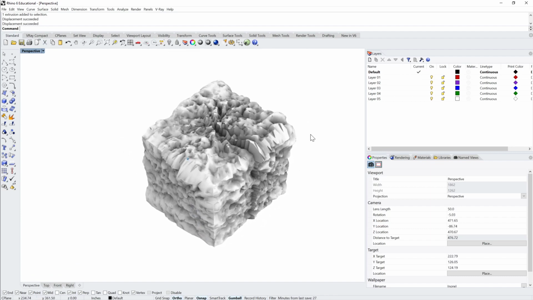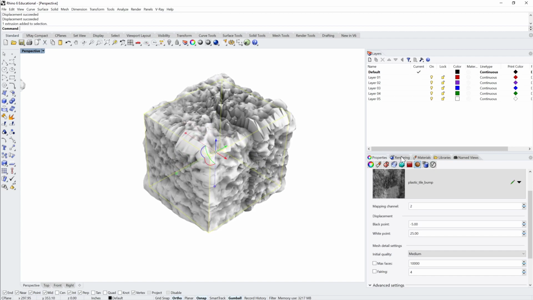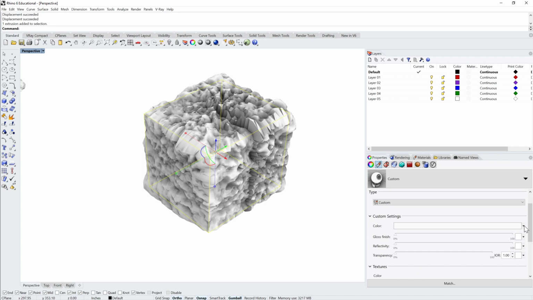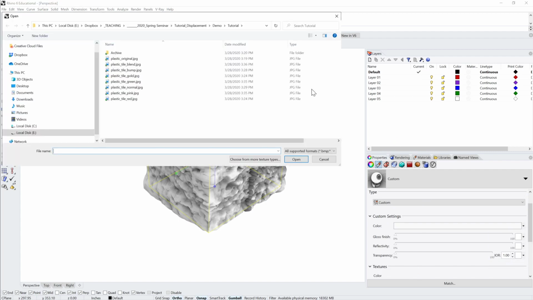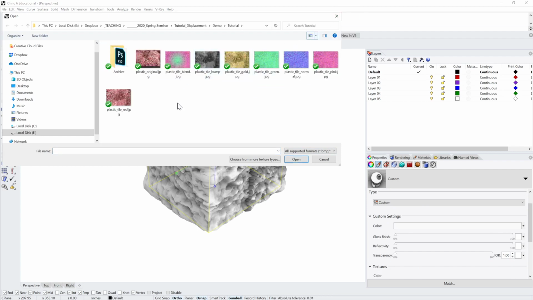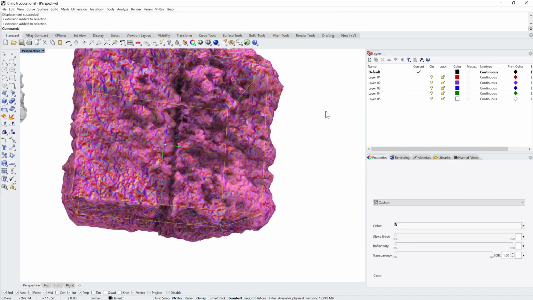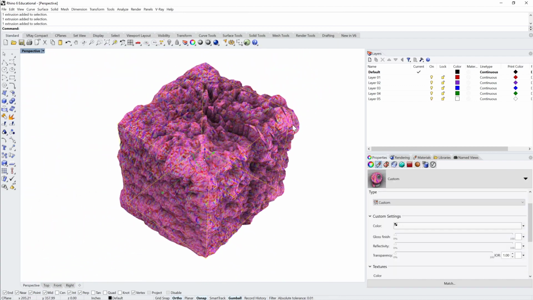So let's now make a new texture for this guy. When I say texture, I mean material. So let's create a new material, and we'll call it custom. Again, under color, I can come here, assign a texture, and look at the images of these things. I can see them. So let's use this plastic tile pink. That one's kind of interesting. So now we have this very speckled, plasticky looking thing.